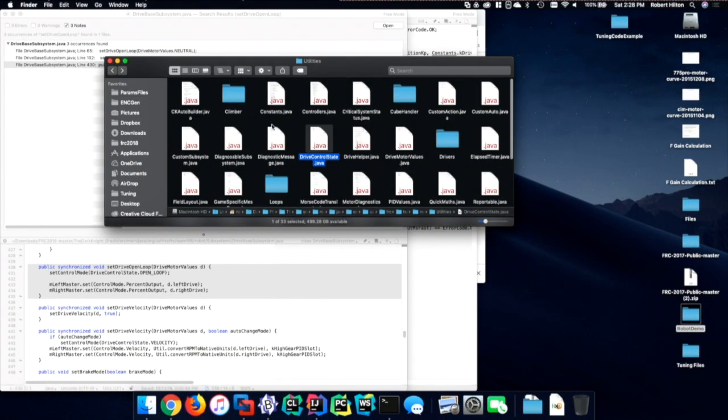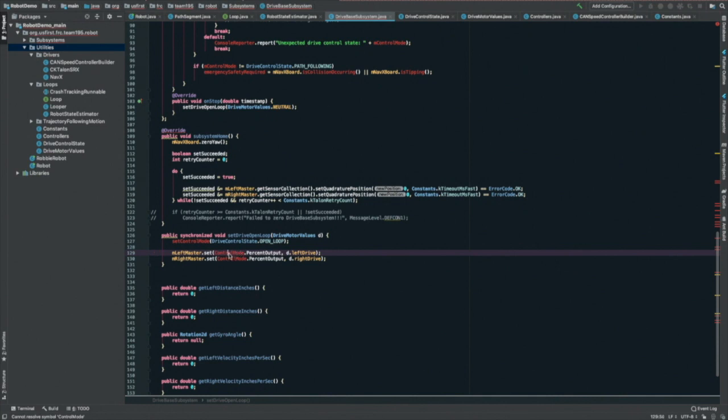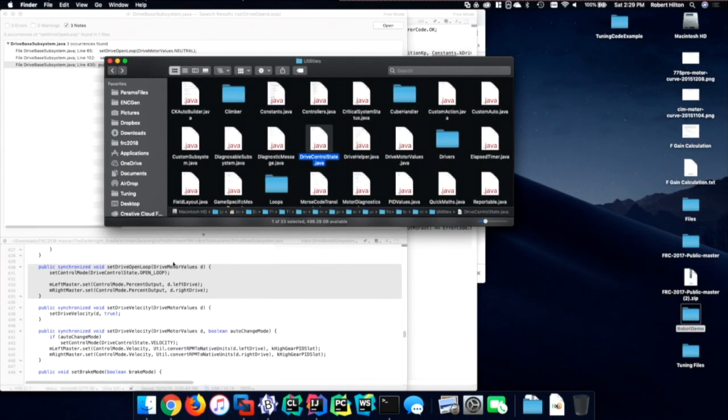Well, control mode is just in the Phoenix library, right? So we can import that from Cross-the-Road Electronics. That's just the mode that tells the Talon what it should be running. Now we have our own set control mode method, and let's take a look at that.